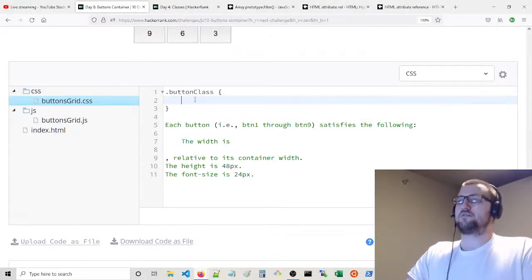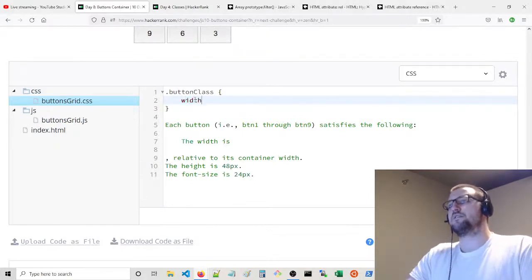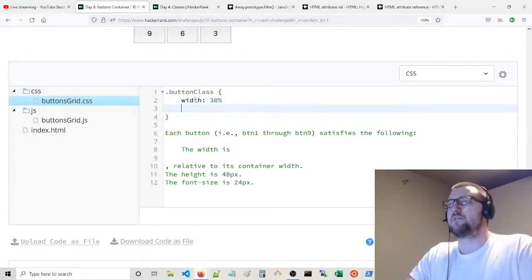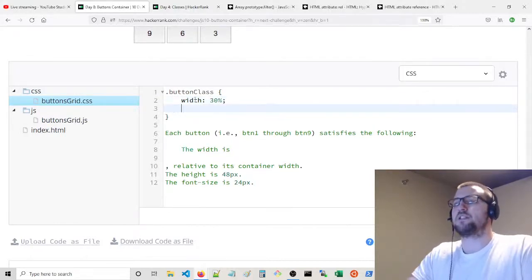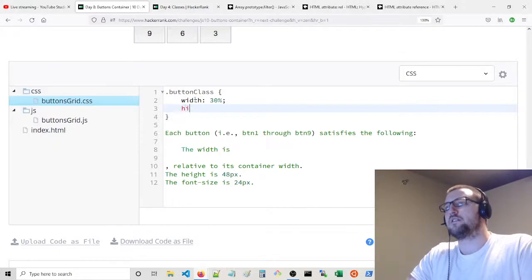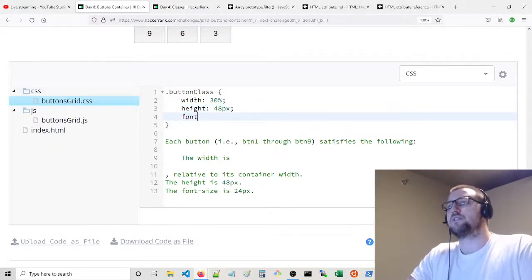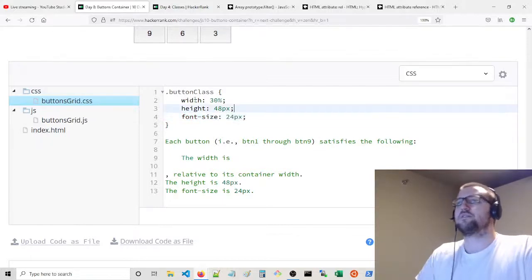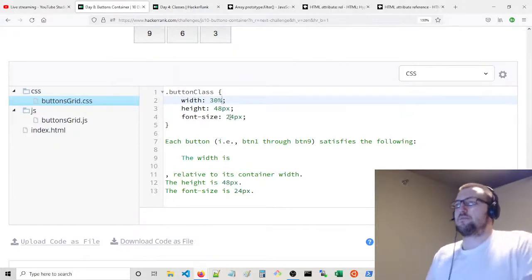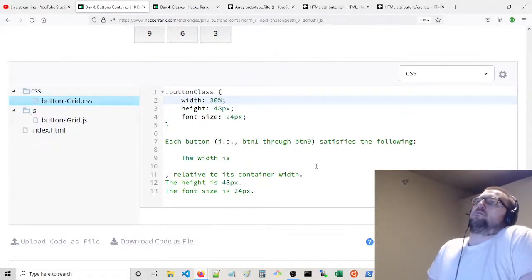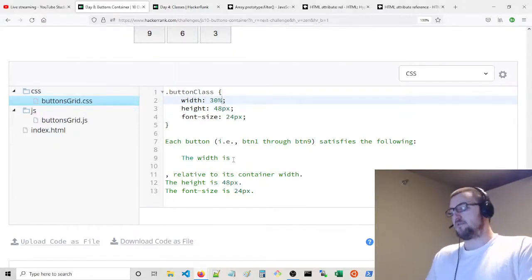Width is 30%. There's a way to do that properly, I think, but we're going to come back to that. Height. Font size, 24 pixels. Width relative to its container width. We're going to have to look that one up.